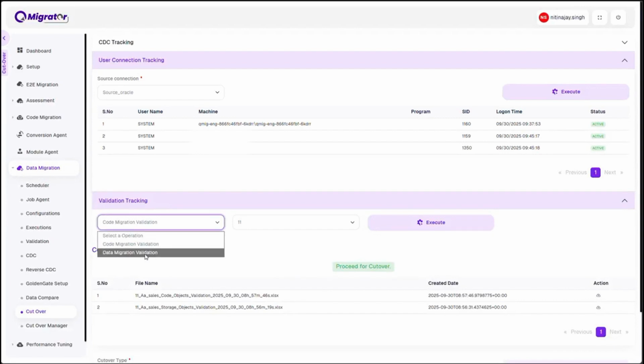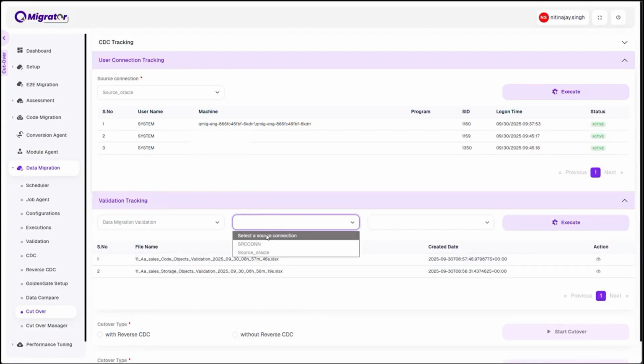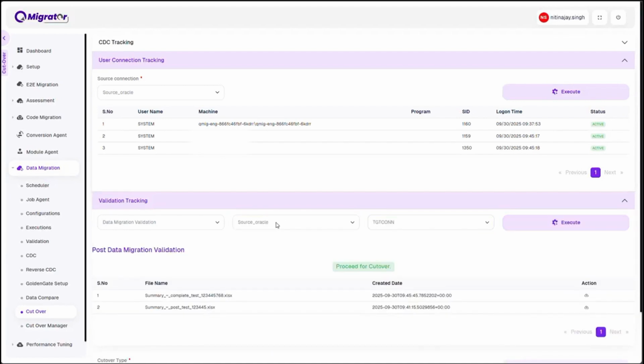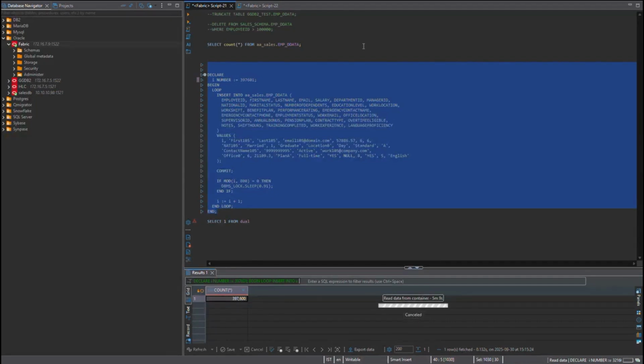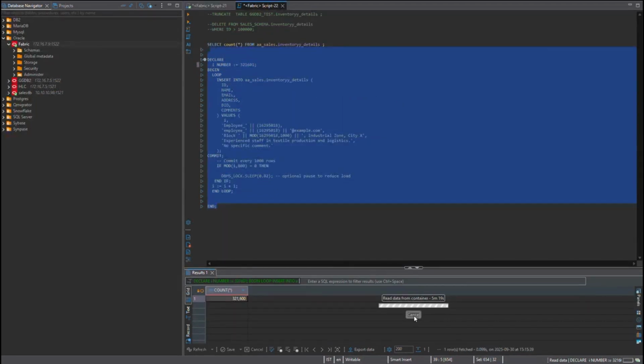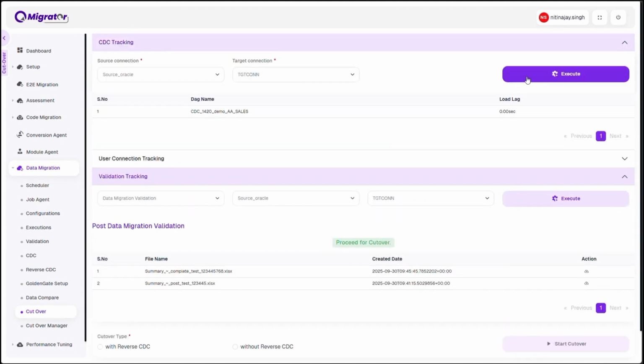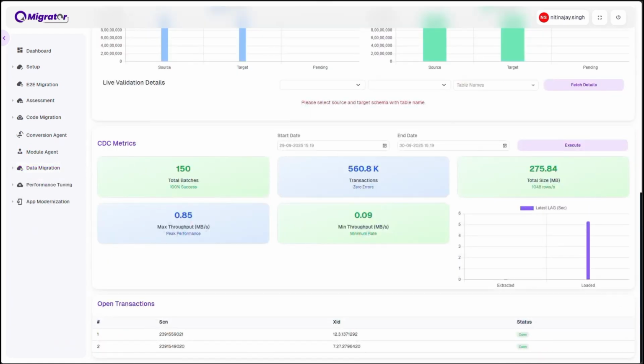The same process applies for data migration validation. We select the source and target connections, execute, and view the validation. If revisions are needed, they will appear here. Again, we are seeing proceed for cutover, so we can move forward. Now, I'll stop the CDC. The load lag shows 0 seconds. This means source and target are fully in sync.